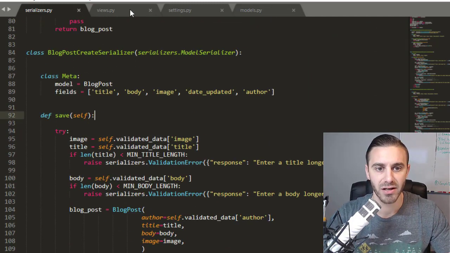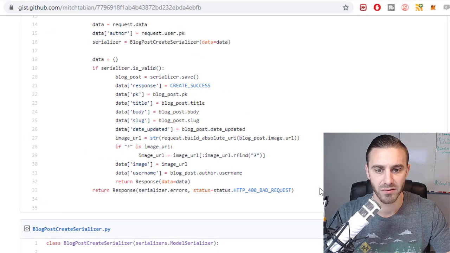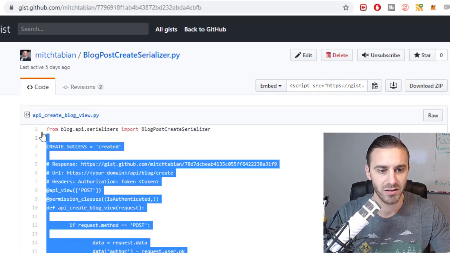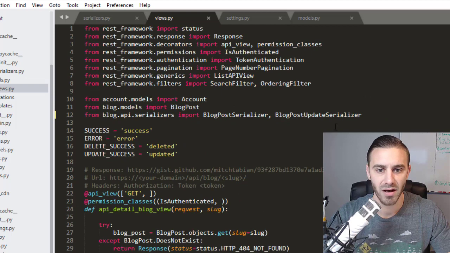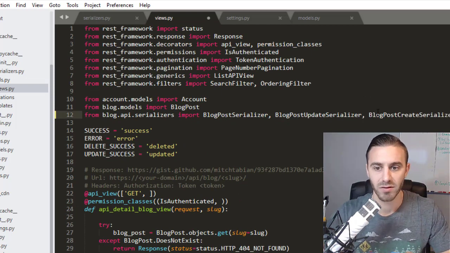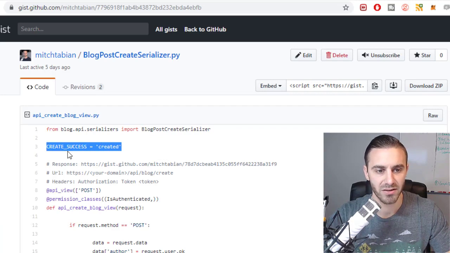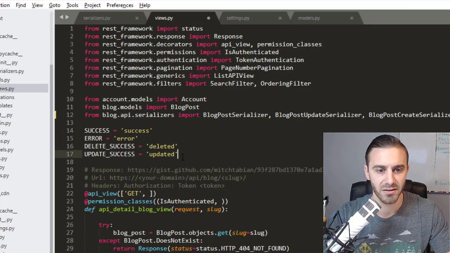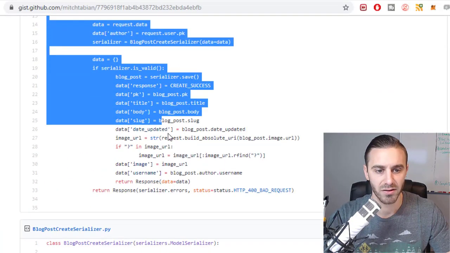So there's our serializer. Now we're going to go into the view and we need to add our new create serializer view. So copying that from the same gist that I was just talking about. Remember that we need to add the BlogPostSerializer. So scrolling up to the top, we need to write comma BlogPostSerializer. Going back to the gist, and now I should have added this, need to add this constant too, create success. So adding that right here, and then copy this new view.